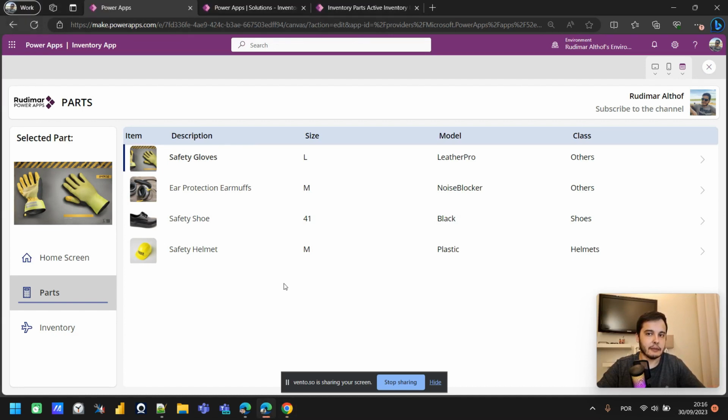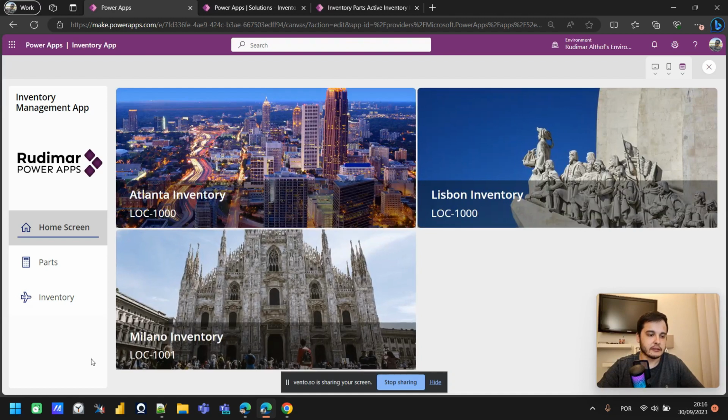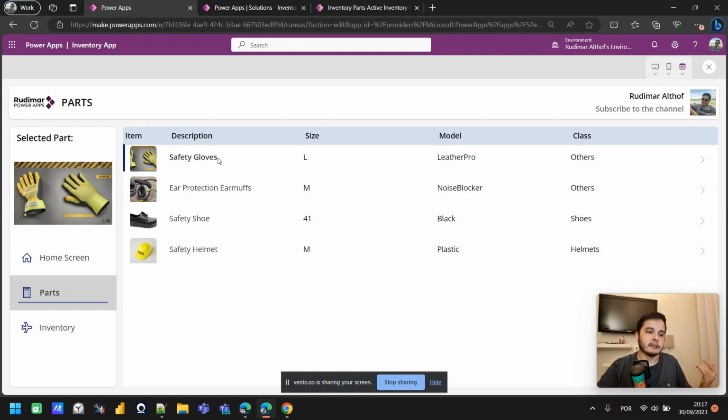We can see this app, and this app is an inventory management app I'm building with some students that I'm doing private lessons. We have a home screen with the list of inventories, the list of parts that compose an inventory. So one inventory can have these parts right here. The parts have a description, that's a name actually, the part name, the size, a model, and a class.